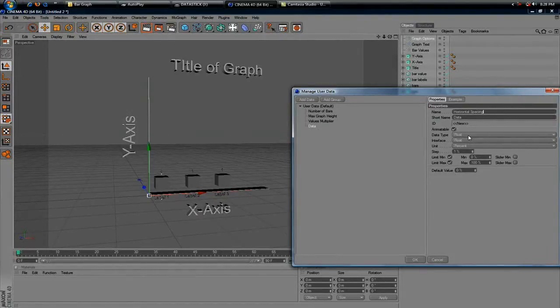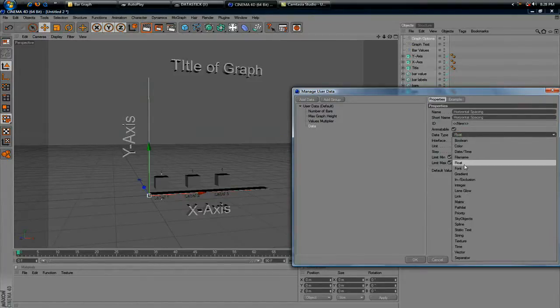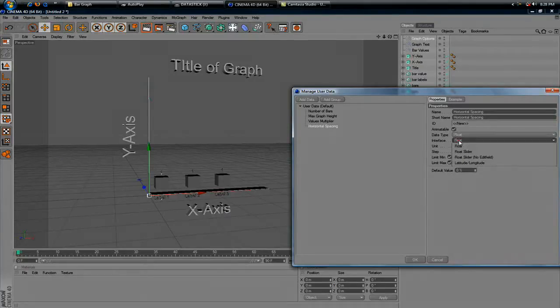And this is going to be our value between each bar graph. So we're going to want to do a real number, float, and then just do float, and that should be fine. And then not a percent, like a real number.